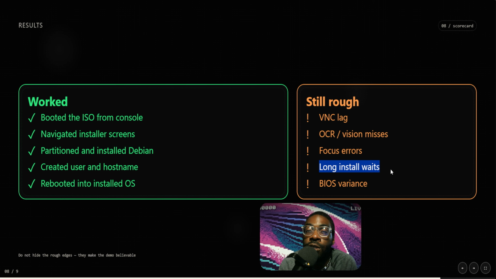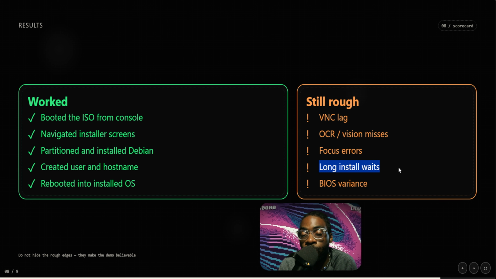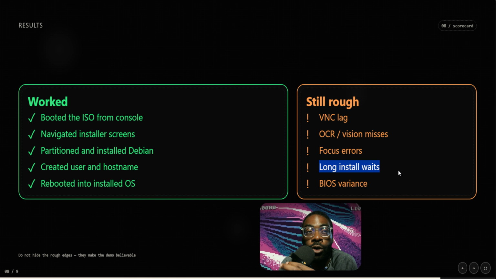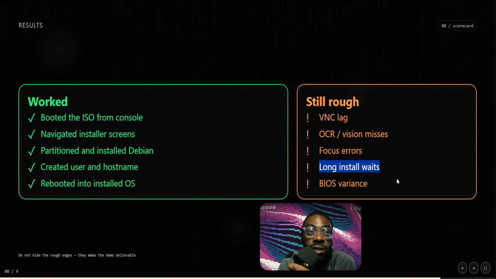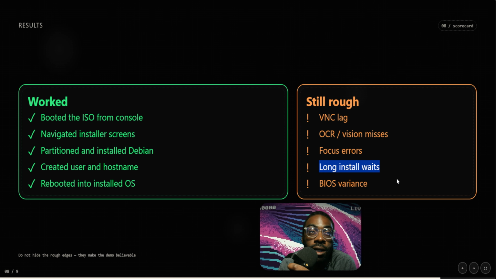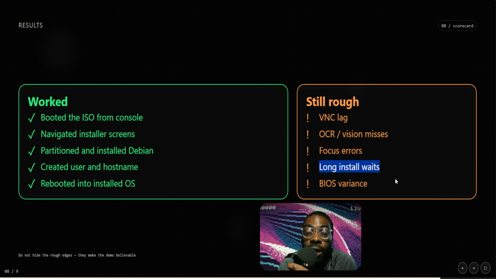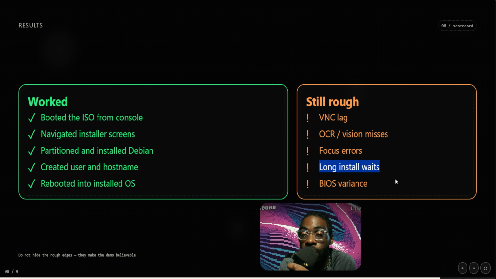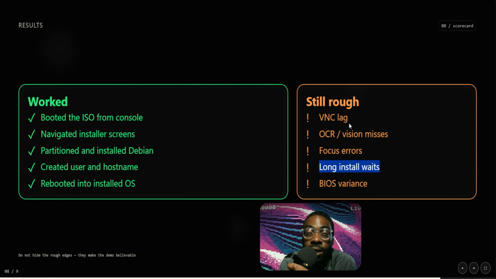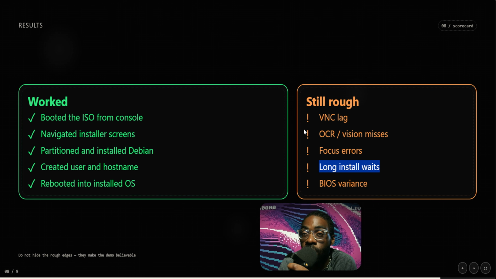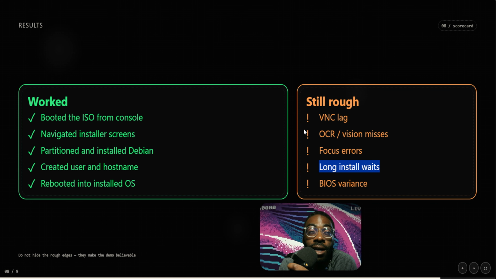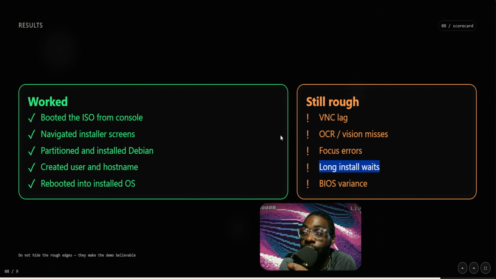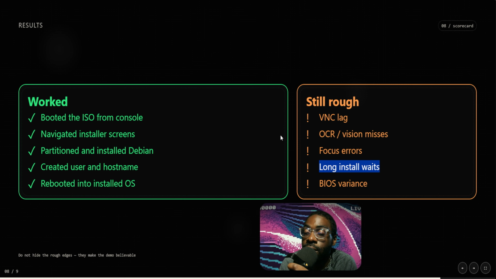Long install waits. The install time took an hour. That has very much to do with my hardware. I am running this on some old SSDs that I initially bought with the intention to replace whenever I had some spare change laying around, and now SSDs cost a small fortune. So dying SSDs, enjoy. But all the same, it still got it done.